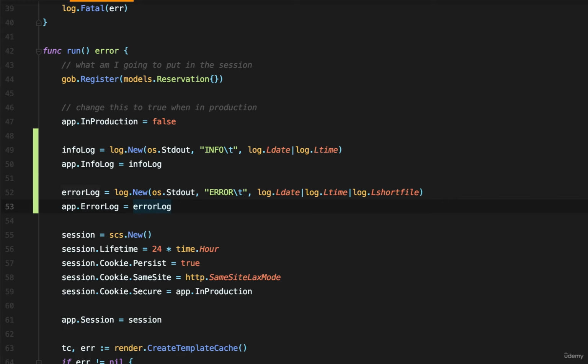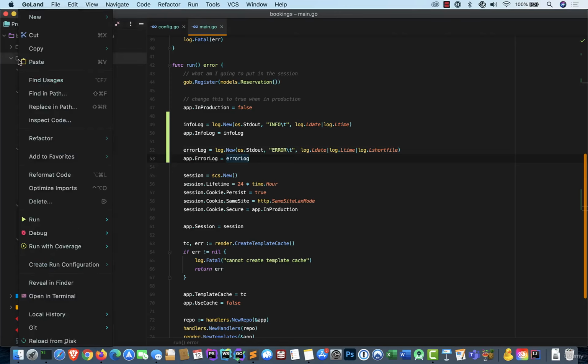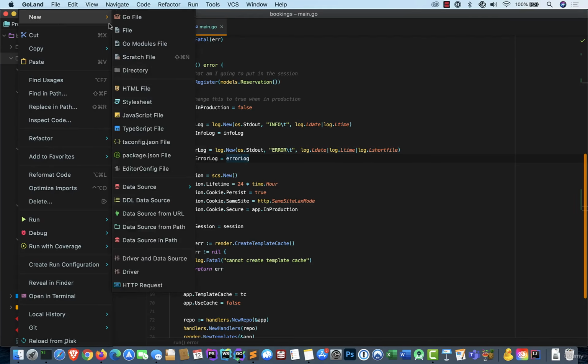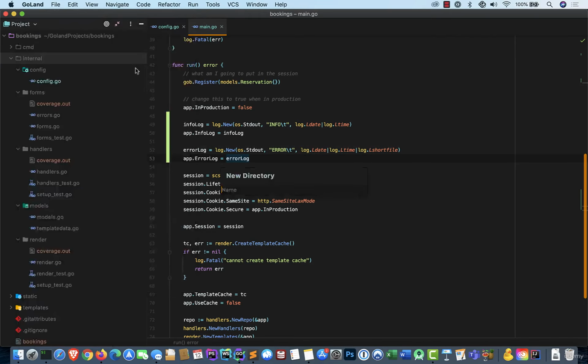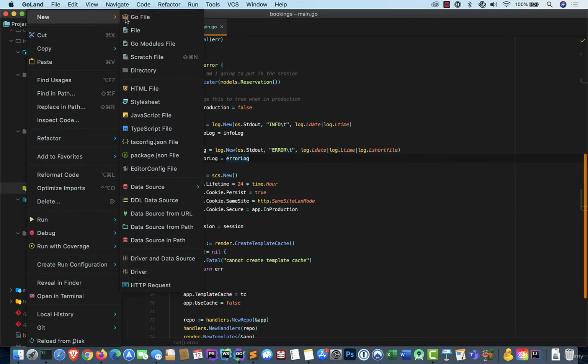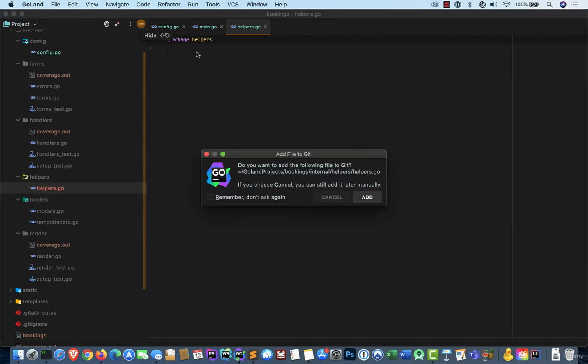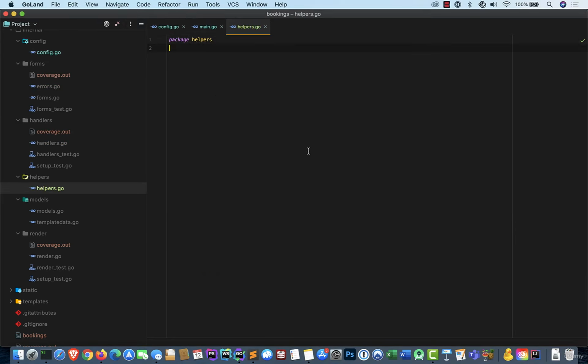So what I'm going to do now is create a new package. I'm going to go back to internal because it's an internal package, only useful to us in this application. I'll create a new directory and I'll call that helpers. And here's where I'm going to put things that are useful that I can use in various parts of my application and just call them by calling the helpers package. So let's create a new Go file in that, which I'll just call helpers.go, and I will add it to the repository.